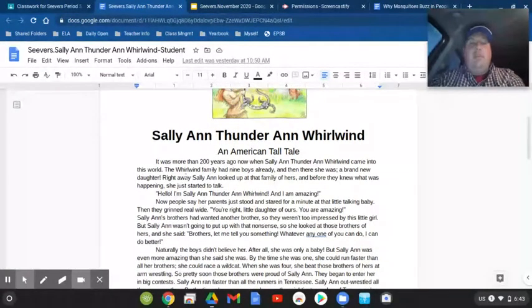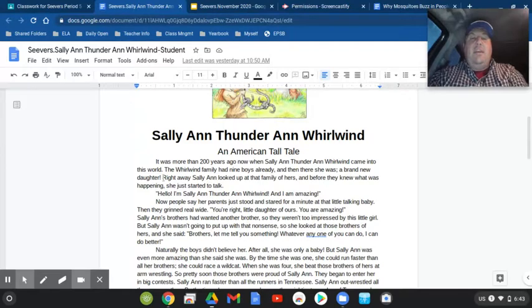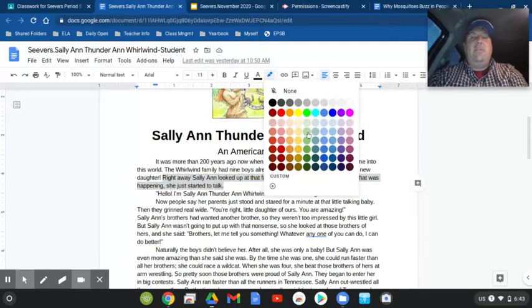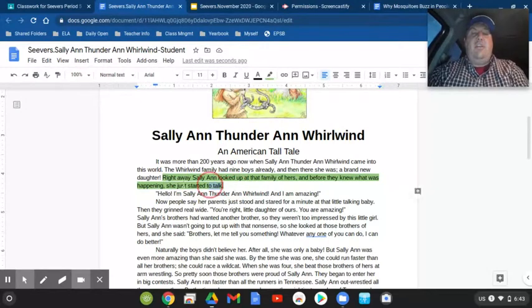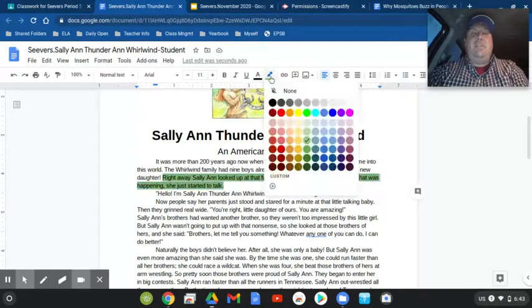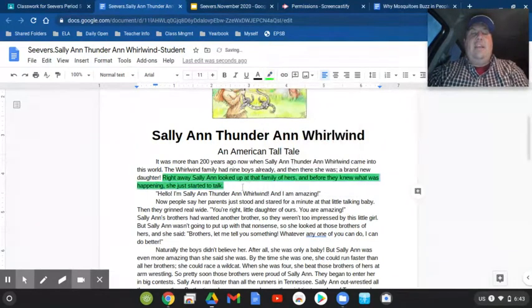is right here. Right away, Sally Ann looked up at that family of hers, and before they knew what was happening, she started to talk. All right. So when she's born, she automatically starts talking. And so I'm going to highlight in green. Any character interactions you're going to have, let's just highlight it in green, any color green you want. But we're going to highlight it in green to see if anybody's paying attention to this video today. Highlight in green. All right. That's what we're going to do.